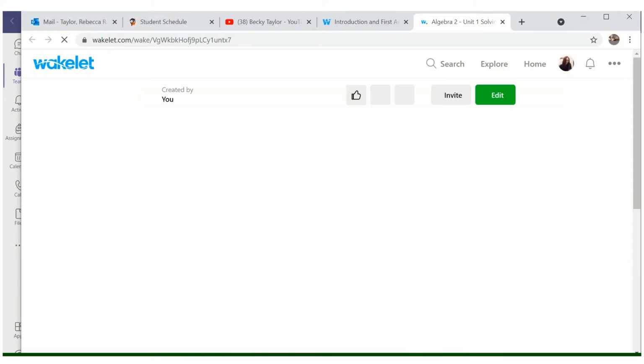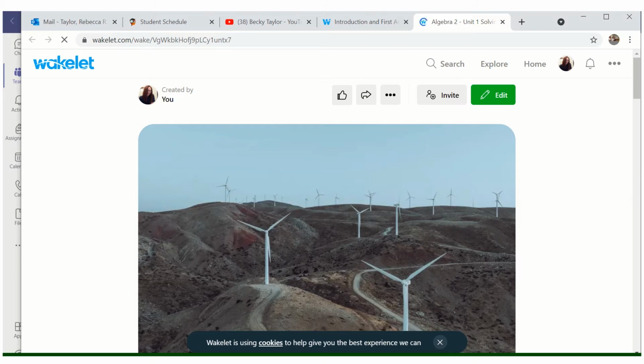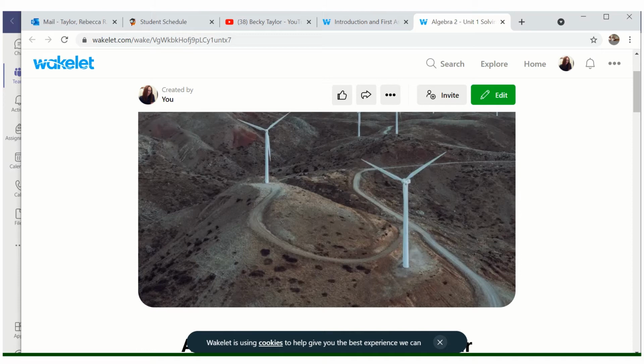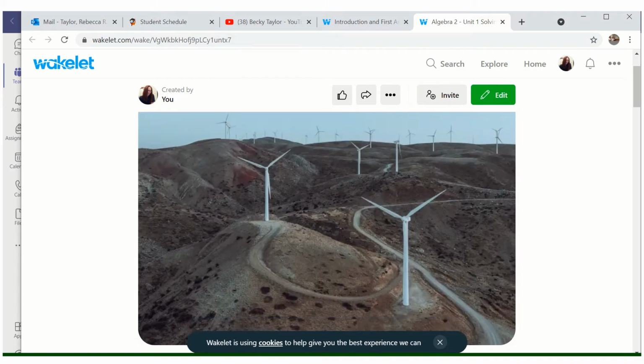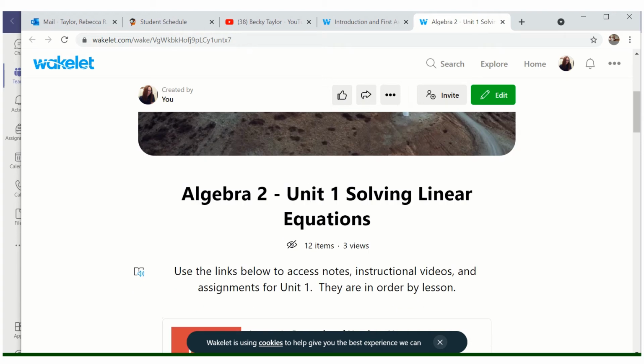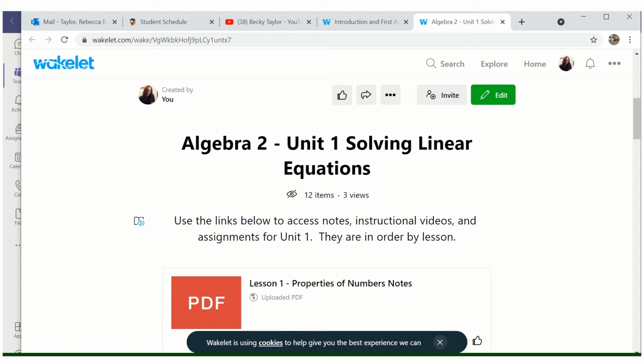So for unit 1, you can see what I have up here. I picked that picture without being able to see it because for whatever reason, my computer just wasn't showing me the pictures yesterday. So we have some windmills there. So unit 1 is solving linear equations. And this is for Algebra 2, and it says use the links below to access notes, instructional videos, and assignments for Unit 1. They are in order by lesson.